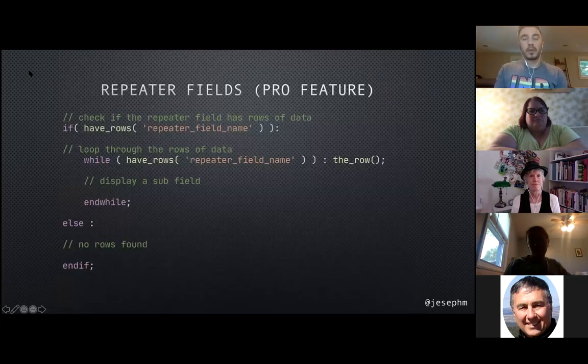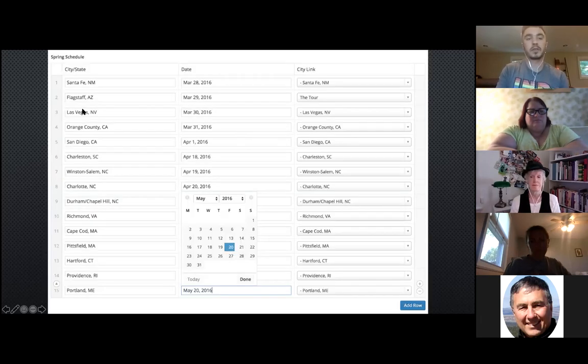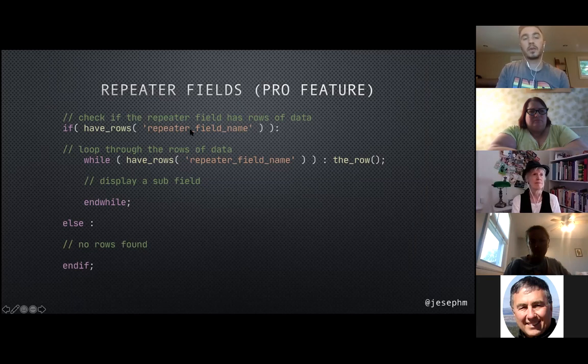So the programming basics of the PHP layout of what ACF does to generate that data is a simple if statement that checks to see if the repeater field, so these are all repeater fields called spring schedule, has rows stored in this repeater, and then creates a while loop. While rows exist and they haven't been exhausted, display data in some way, and if no data is found, output some other kind of code.